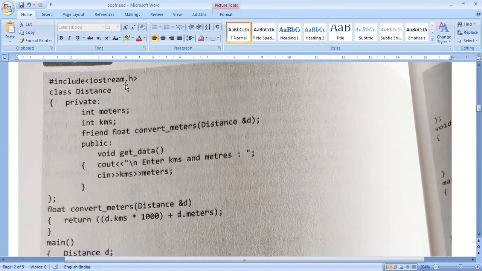So class distance is a class, private members are meters, kilometers, and friend is declared here. See, friend is declared: friend convert meter, distance ampersand D. So what is ampersand D? So it is taking the address of object. Okay, distance is the class name, so it is taking that. So now we don't have to just see that program.